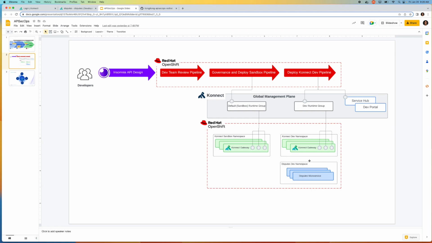In terms of microservices in Dev, we just have this Acme Bank disputes application deployed. And you'll see it's very intentional. We don't actually have a disputes Sandbox application deployed. That's because what we want to demonstrate when we get there is how we can build an API spec, get it up and deployed into a sandbox ecosystem for validation before we actually get into build time. So that's what we're going to be doing here. This is the core infrastructure that we have in OpenShift, and this is the core infrastructure that we're going to have in Konnect. We're also going to be leveraging Service Hub and Dev Portal to support our documentation.